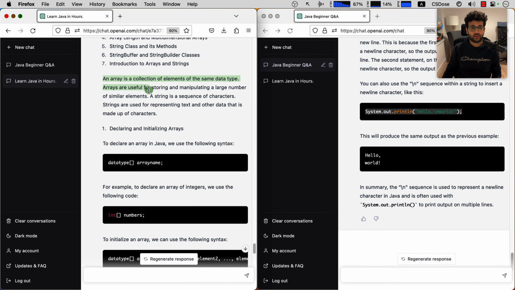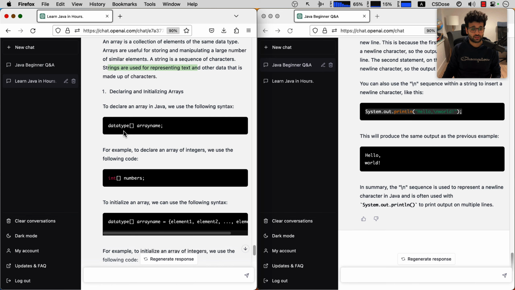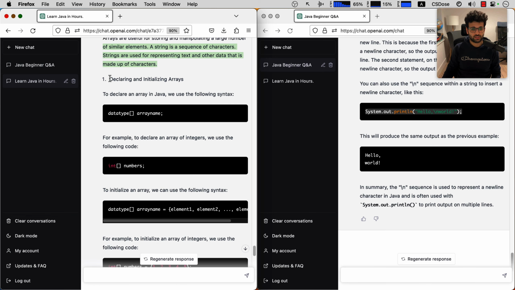An array is a collection of elements of the same data type. Arrays are useful for storing and manipulating a large number of similar elements. A string is a sequence of characters. Strings are used for representing text and other data that is made up of characters. We talked about strings before. I don't feel that we should continue talking.